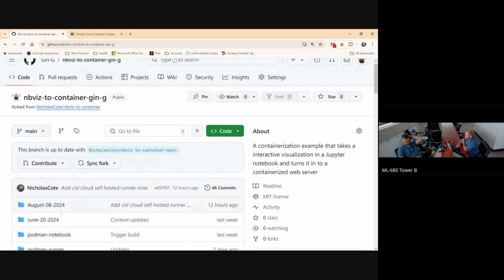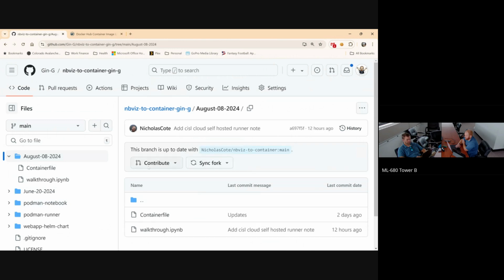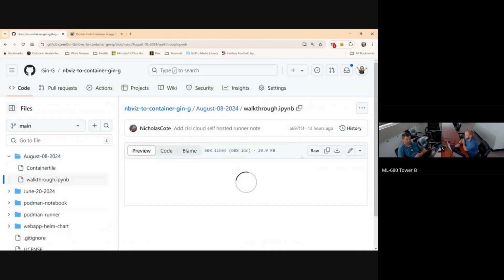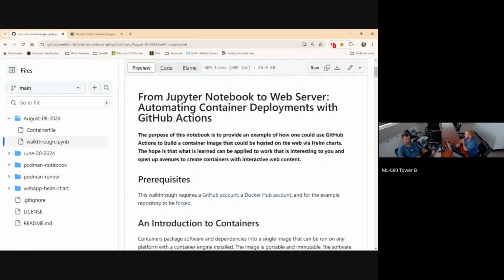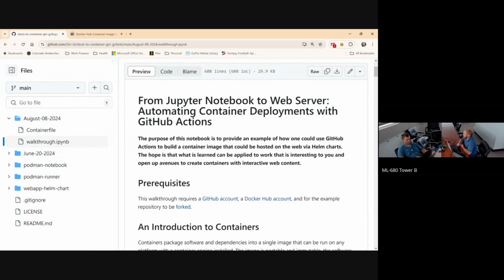So we are going to work out of this August 8th, 2024 directory. So if we click on that, it'll open up the file browser on the left here. And we're going to go through this walkthrough Jupyter Notebook. So if we click on that, it kind of gives us a rundown of everything that we're going to be talking about. So like I mentioned before, the purpose of this workshop and the notebook is to provide an example of how you could use GitHub Actions to build a container image that you can use to post on the web via Helm charts. Again, the hope is that you can take this and apply it to the work that's interesting to you.